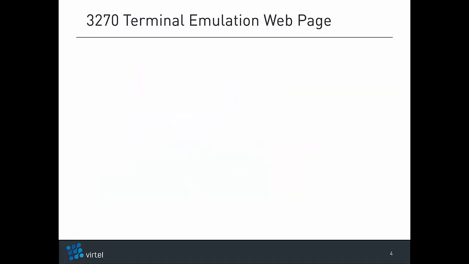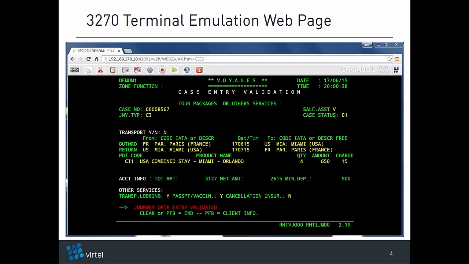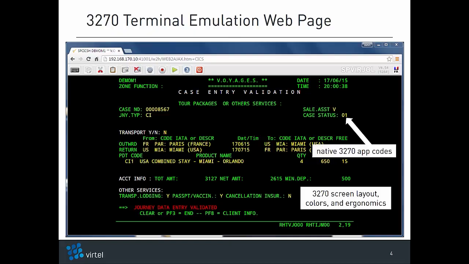Here is what a 3270 terminal emulation page served by Virtel Web Access to a PC workstation with physical keyboard looks like. A virtual keyboard is served to tablets and other mobile devices that do not have a physical keyboard. As you can see, the page has a traditional 3270 screen layout, colors, and ergonomics. Virtel Web Access supports Mod 2, Mod 3, Mod 4, and Mod 5 screen configurations right out of the box. Other configurations can be supported with some customization.